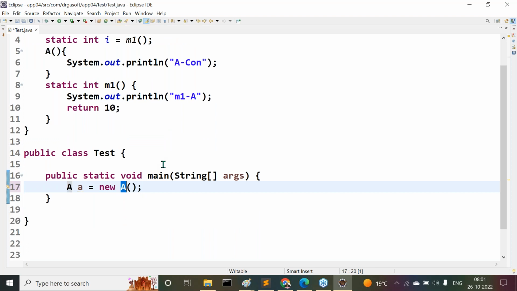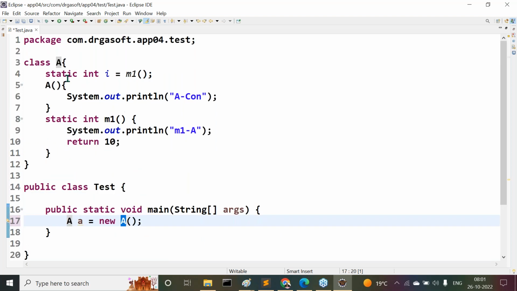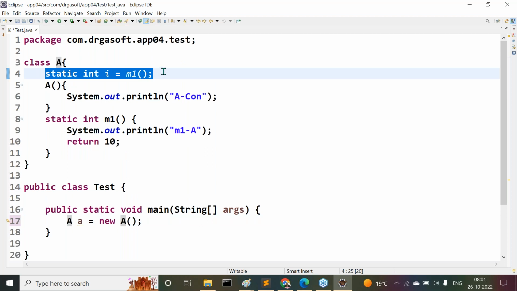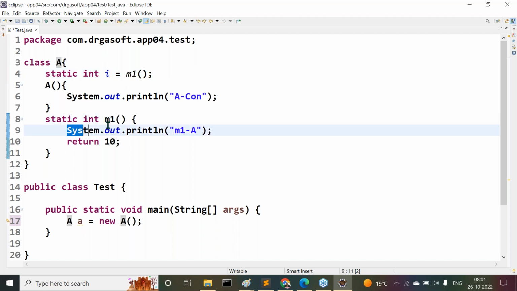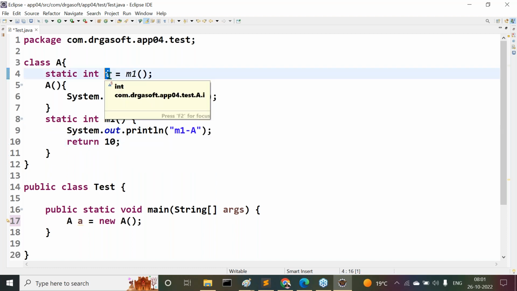First a class bytecode has to be loaded. At the time of loading a class bytecode, static variable is recognized and initialized. As part of the initialization of static variable, the M1 method will be called. Then where are we able to get output? M1A. It returns 10, and the 10 value will be assigned to the I variable. So the static variable is recognized and initialized.